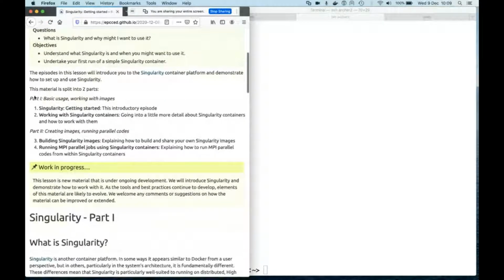So this material is in two general parts. The first part that we're going to look at this morning is just this sort of basic getting started material, some background, and then working with Singularity containers. And as you'll see when we start to do that, it has many parallels in terms of the general concepts with Docker, but there are also some differences.